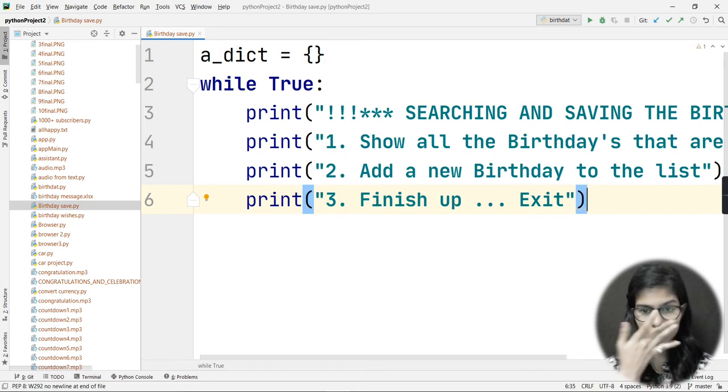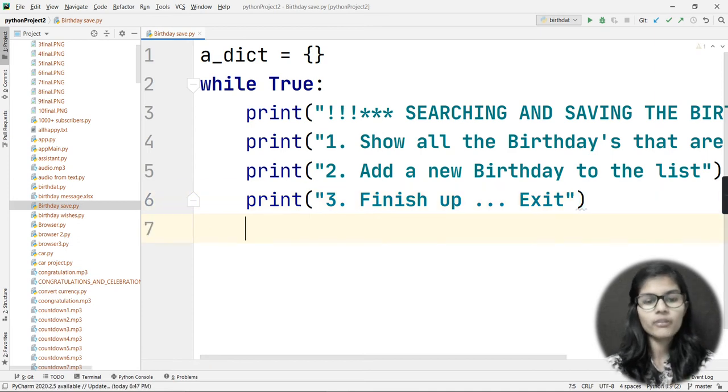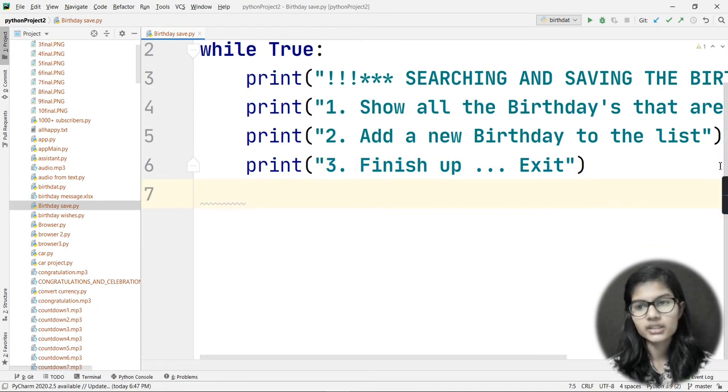The first is to show all the birthdays that are already saved. The second one is that we need to add a new birthday to the list. And the third one is that whenever the user is finished with the work, they exit from this program, so that it will be closed. So these are the three options I have just given to the user. Now I will be applying several conditions: if option 1 is chosen, then what to do; if option 2 is chosen, then what to do.